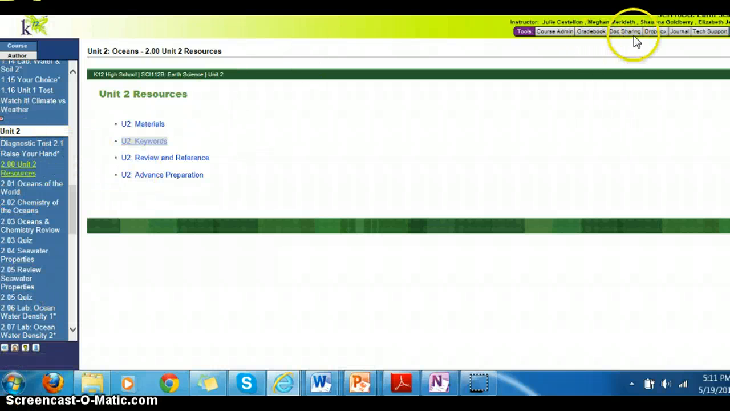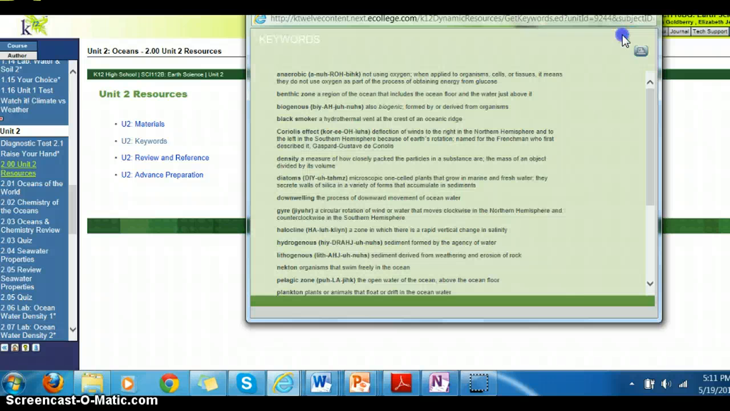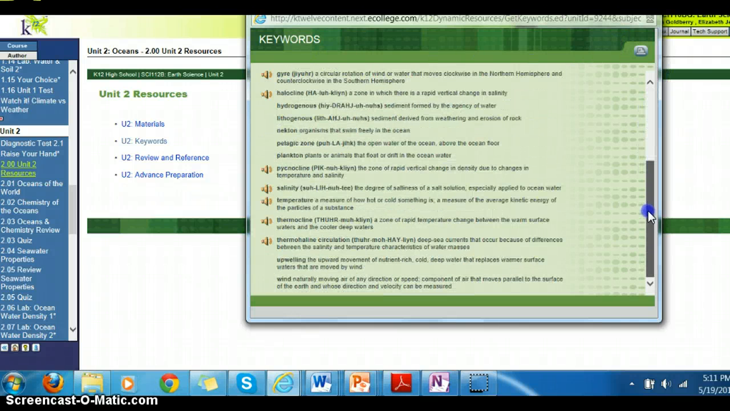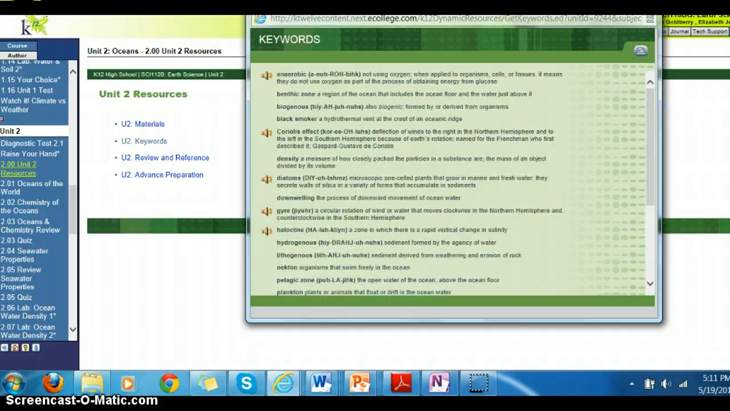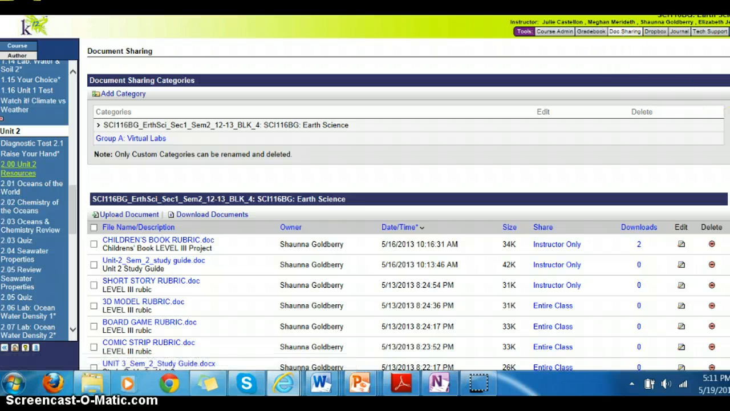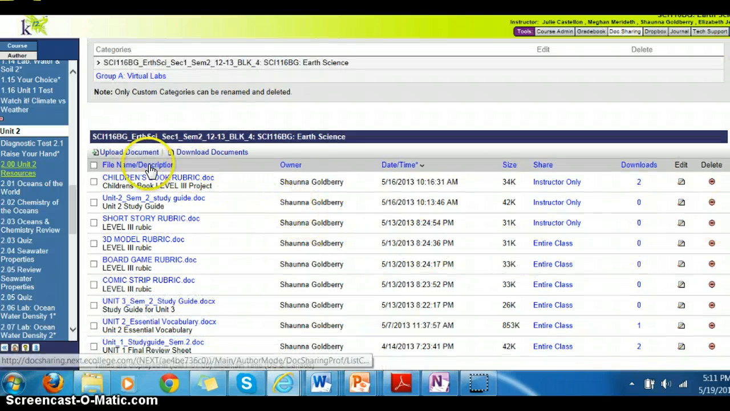Another place also is in your Document Share tab. Here is the list of your vocabulary words for Unit 2. And again, the essential vocabulary list that we've created is under your Document Share tab, where the rubrics are listed also. And here's your Unit 2 essential vocabulary. Again, under Unit 2 resources or underneath your Document Share tab.